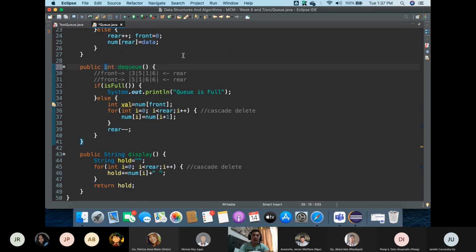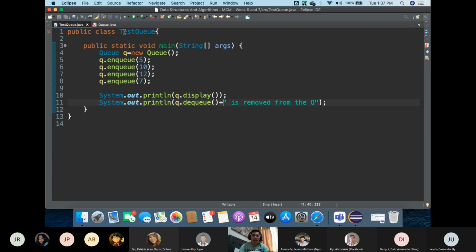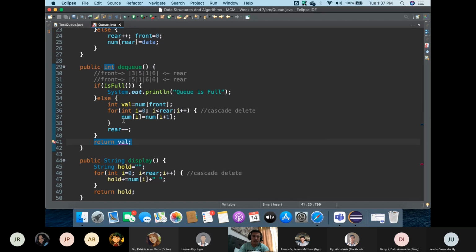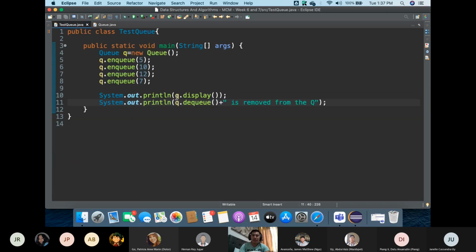Okay. So our dequeue is void, sorry. Return val. Okay, balik ta diri. And okay, we will put val somewhere here, and initialize it with 0. Okay. And then we are going to display the queue here.